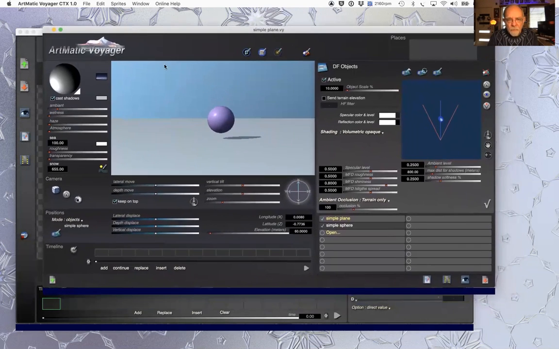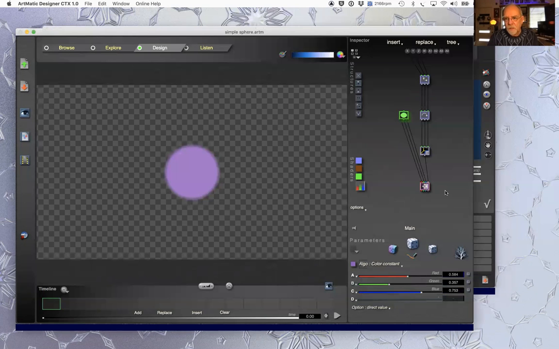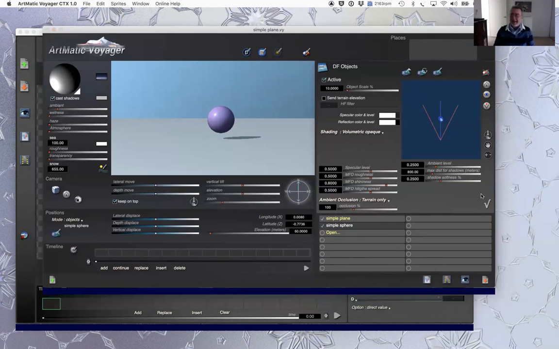So what does that mean? That means that if I was to load in my simple sphere again from that ArtMatic designer file, the one that I had as a designer file, it will now go back to the way it was. It will not be uploading the file that's inside the bundle. Does that make sense? Yes. You have to be mindful of that.